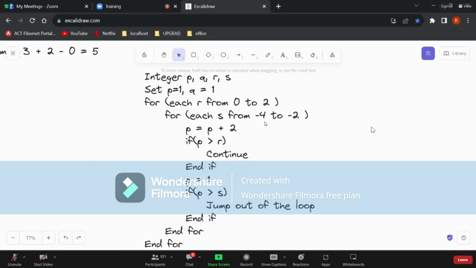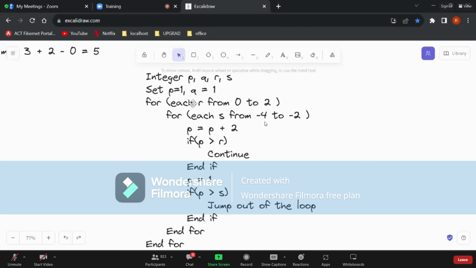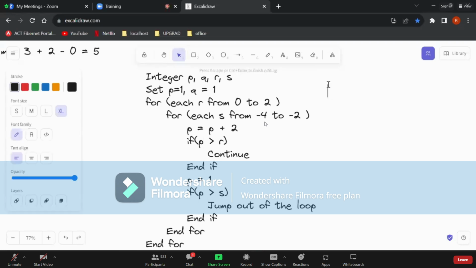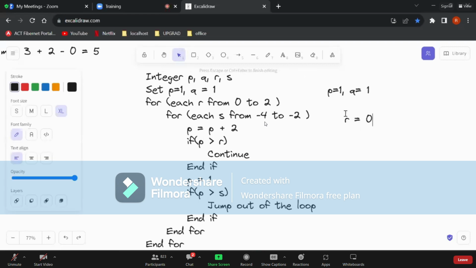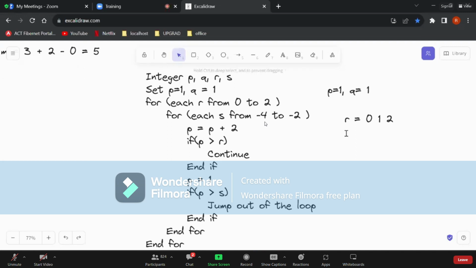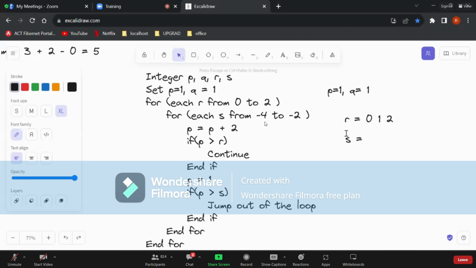Okay, so this is your question. So here we have two variables, p equal to 1 and q equal to 1. And we are running two loops. Okay, there are two loops here. One is r from 0 to 2. Okay, we are running r from 0, 1 and 2. Okay, and next you have s from minus 4 to minus 2. Oh, minus 4, minus 3, minus 2. This is minus 4. So three times. It is running three times basically.